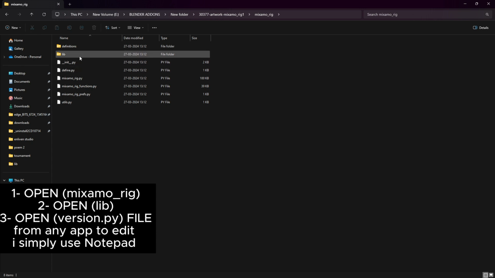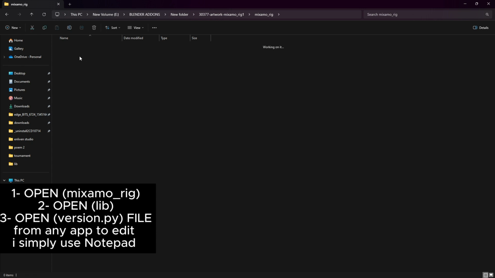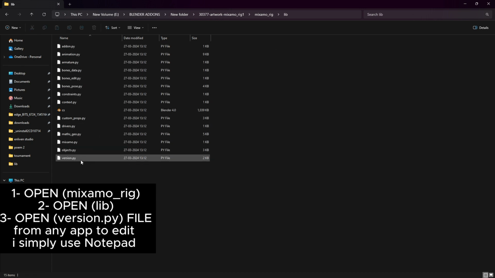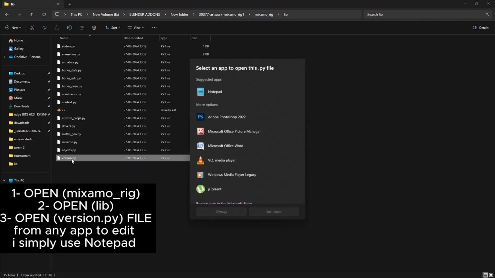and here you click on the lib file, and after lib you just have to see the version.py. Don't click any other file, you just have to click on version.py and simply open with any software or any app for editing the code. So I'm simply choosing Notepad.